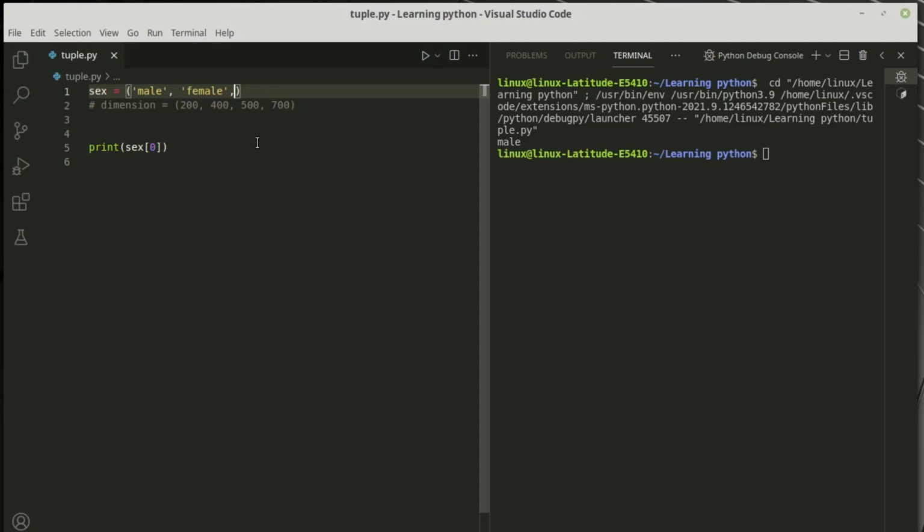Okay, another thing you also need to understand about tuple is that once we define elements inside this tuple here, like in this case we have male and female, you can never change the elements that are inside a tuple already.